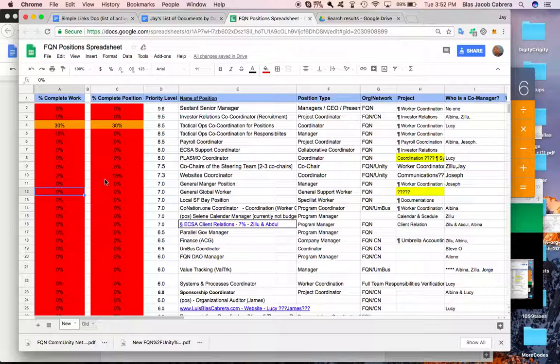So we could say for the payroll coordinator, the payroll coordination is like a big mess. Maybe like 23% of the actual position is organized, right? But the work is getting done, so maybe we have like 65% of the work getting done. Does that make sense? Yes.